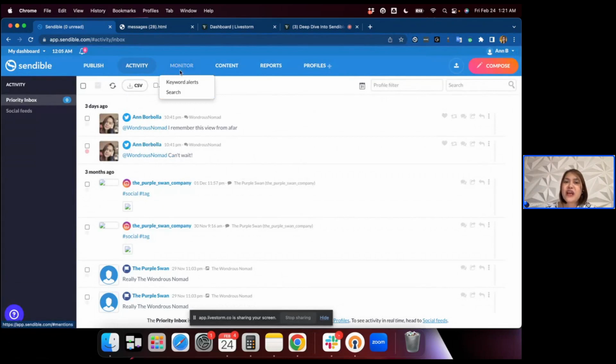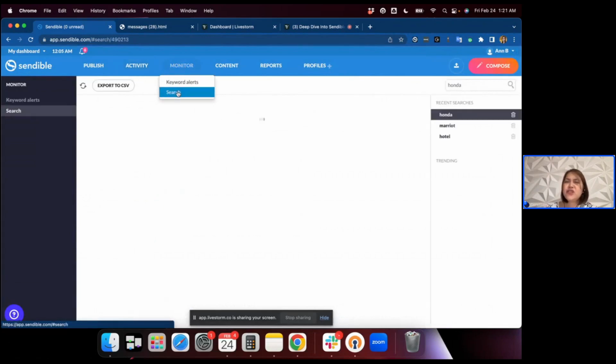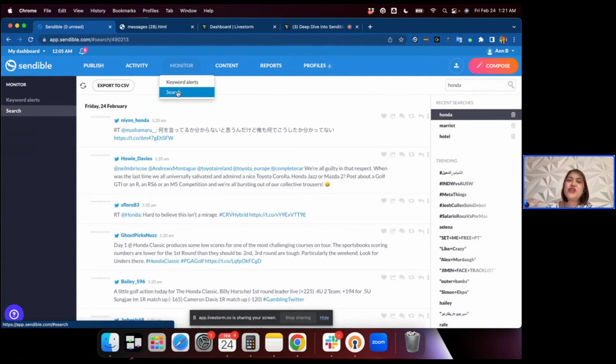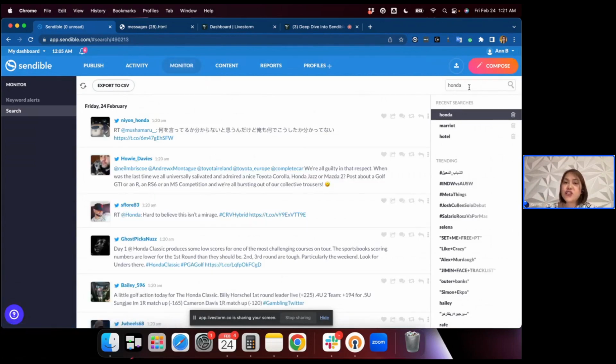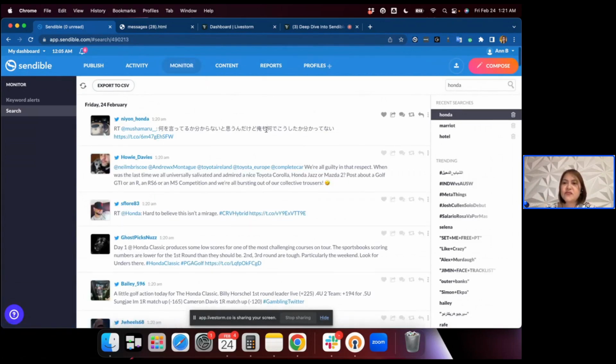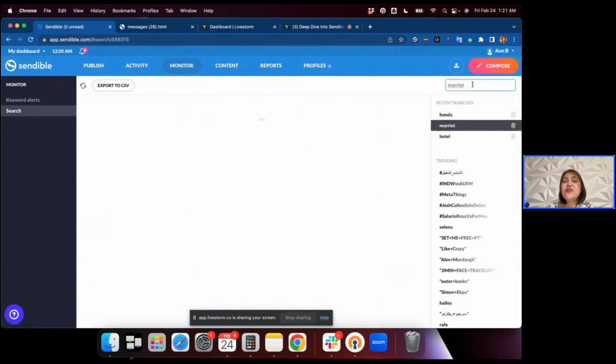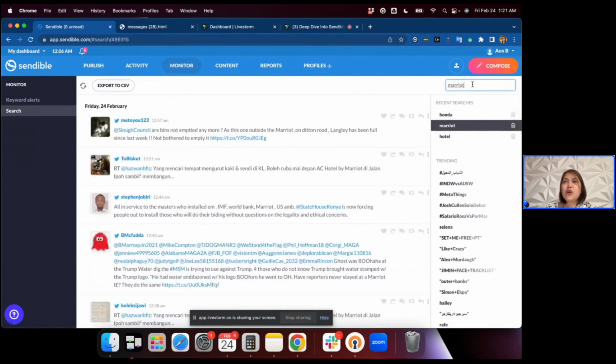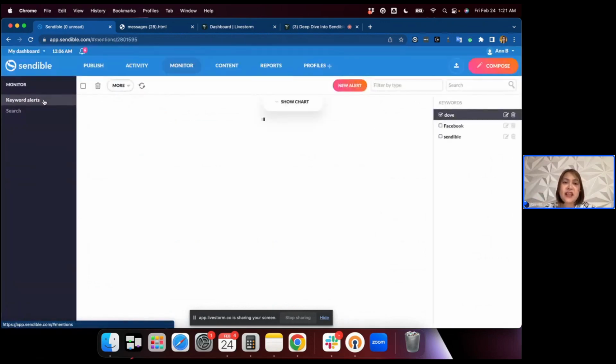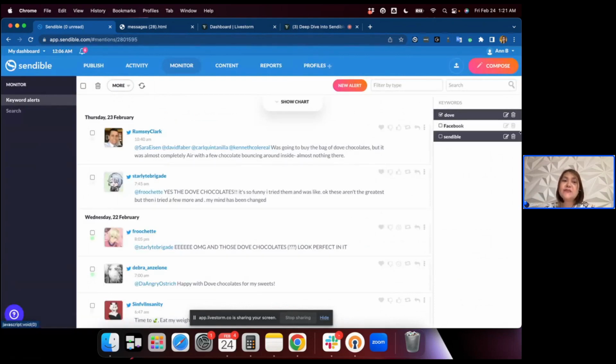Next would be monitoring. So under monitoring, we have keyword alerts and search. Search will just be a very quick way for you to search words or phrases on Twitter. So you can just do Honda or Marriott. You can just put that here in search. Now, if you want to do a bit more dynamic search or a keyword alert, if you're into social listening and you want to know what people are talking about your brand, you can just go here under keyword alerts, and then you can set a specific keyword alert.